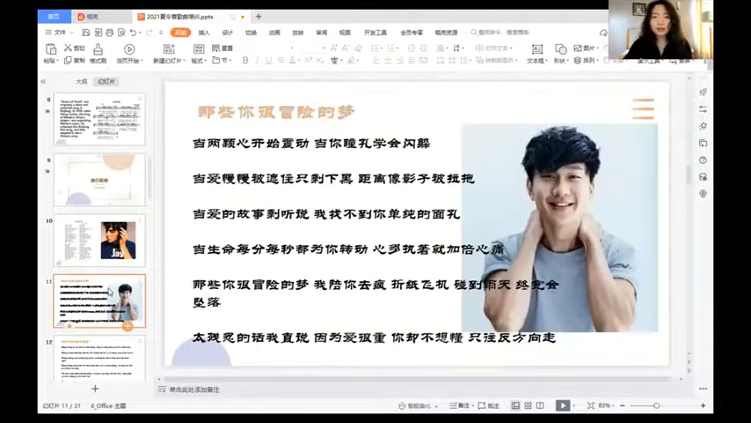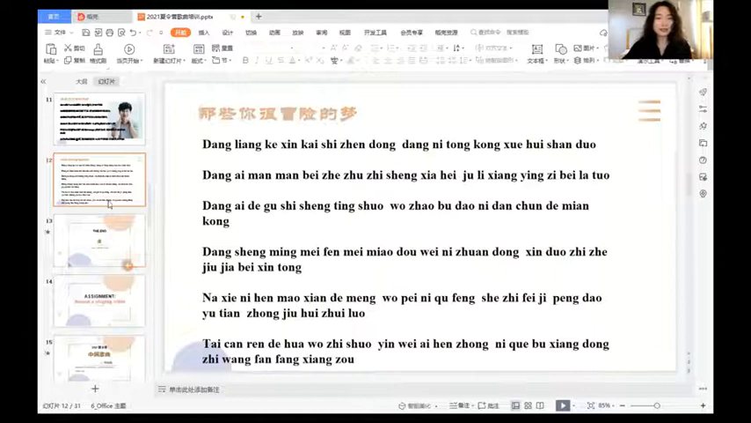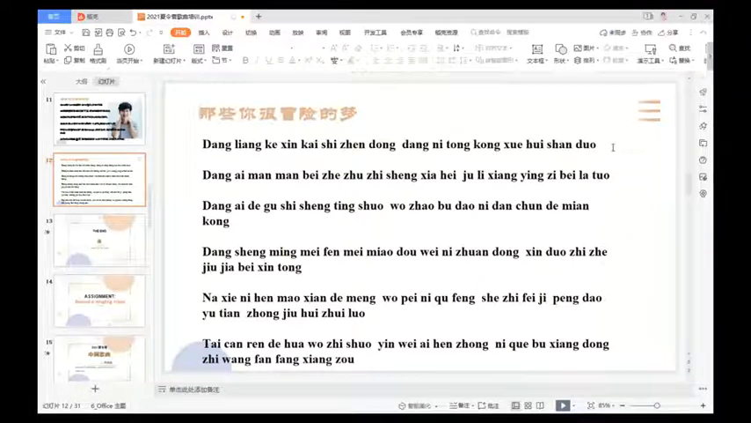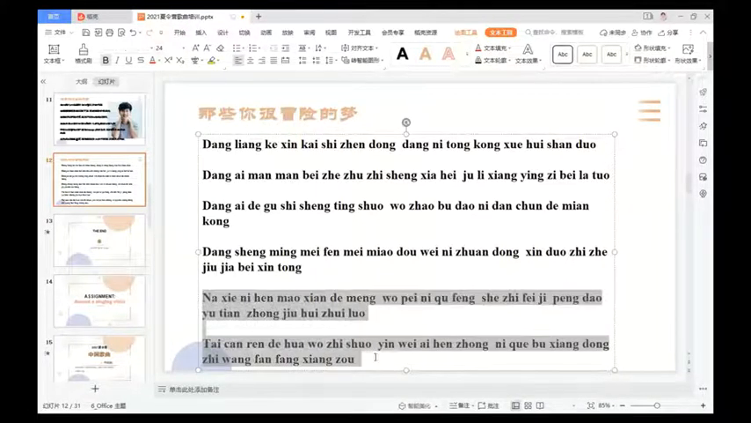And the second song is a pop song from Lin Junjie, JJ Lin, one of the popular male singers in China. His song 那些你很冒险的梦 is really nice. I think we can learn some sentences from this song, and I think you will like it. Now let me show you, okay? Good, thank you. We start from here because of the time limitation, okay?